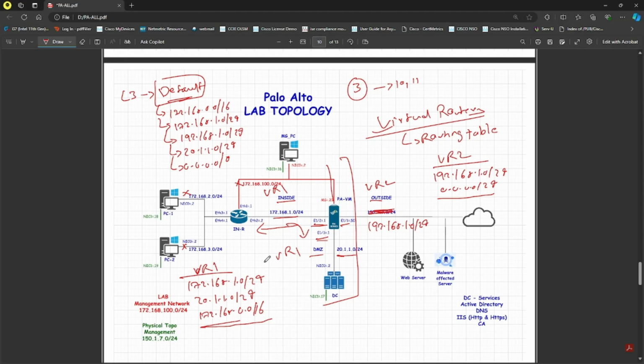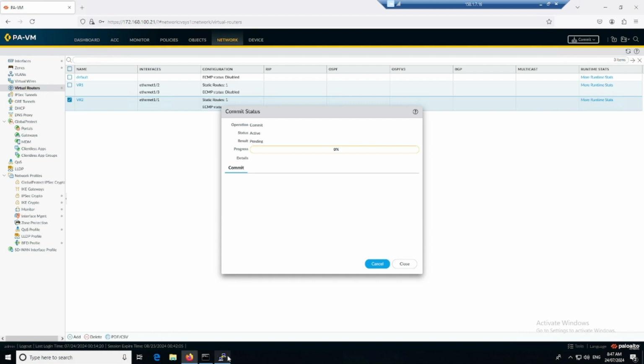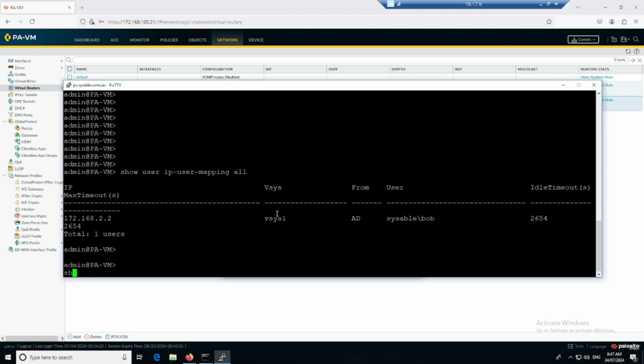So once the commit is complete, what should happen is that the inside to DMZ communication should be good, but inside and DMZ to the outside should be blocked. So let me go back to that one. It is still not committed.